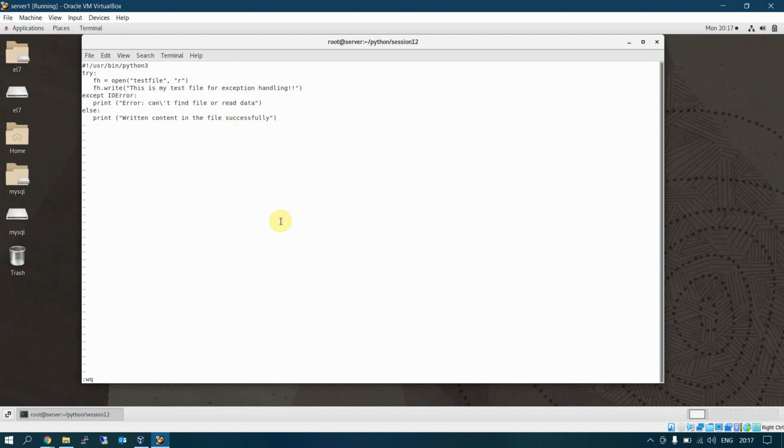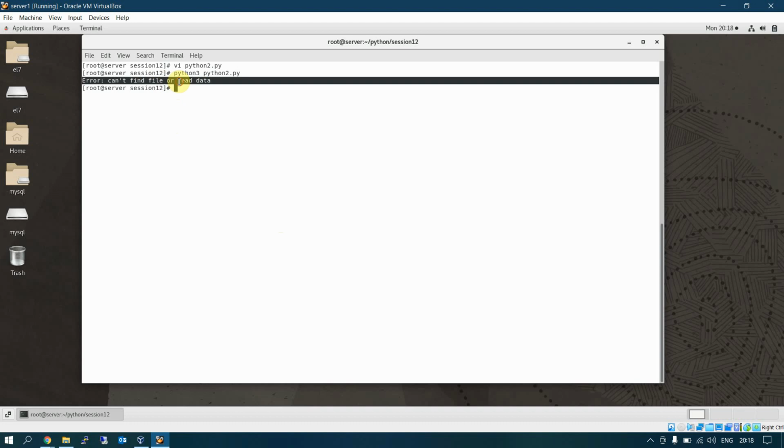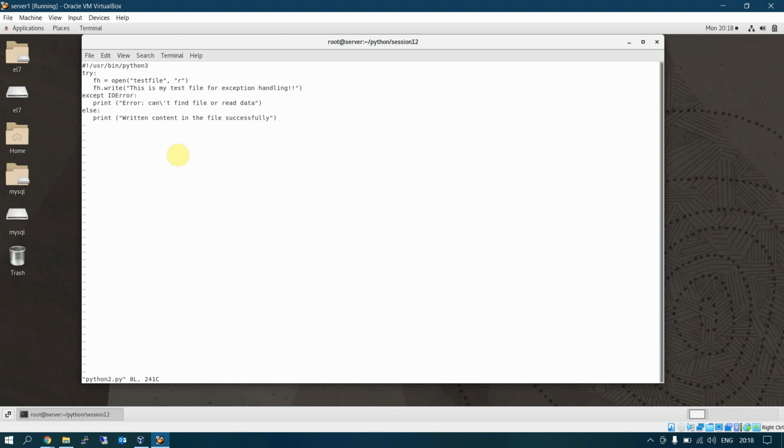Let's see. And by the way, you are opening the file in read-only mode, so it will not be able to write the data to the file. So let's execute this. Because when you are opening the file in read-only mode, you cannot write the data. You understand the point? Quite simple.